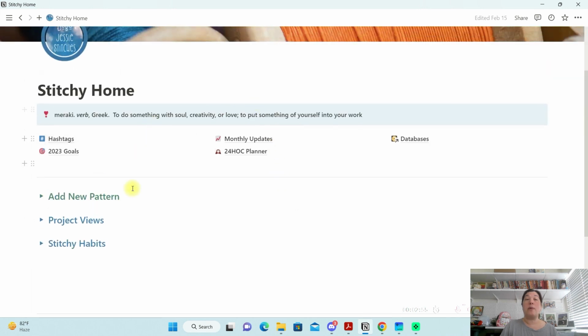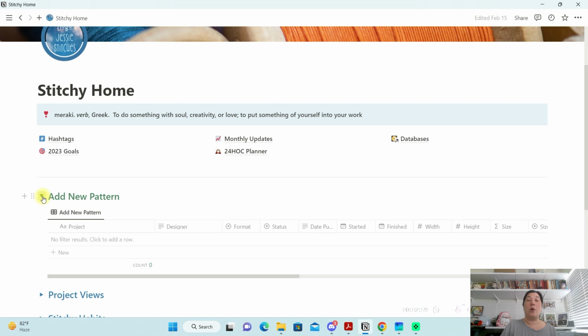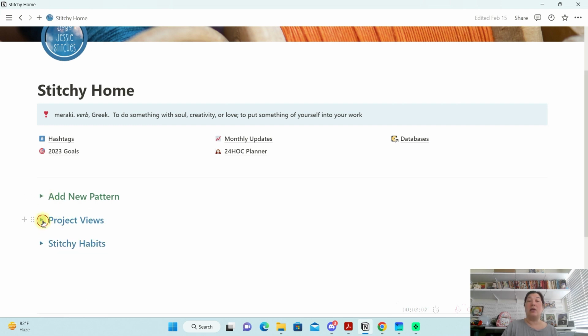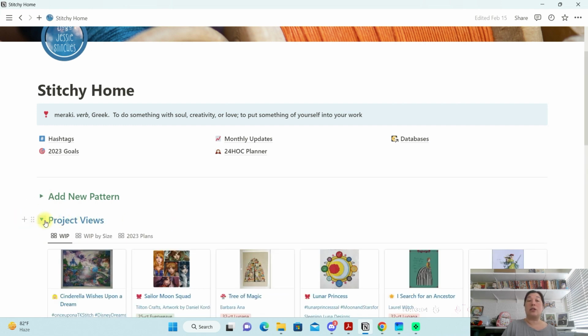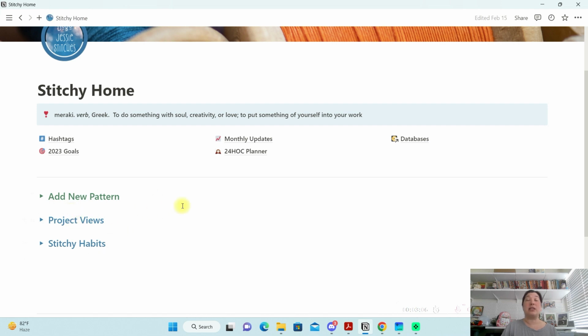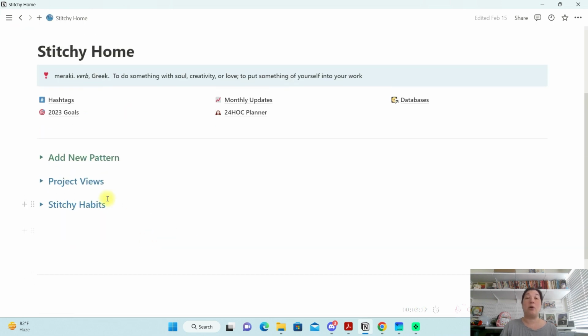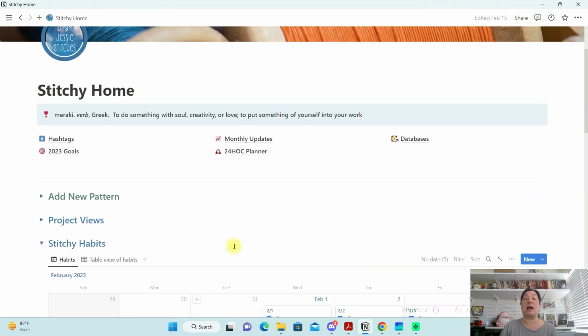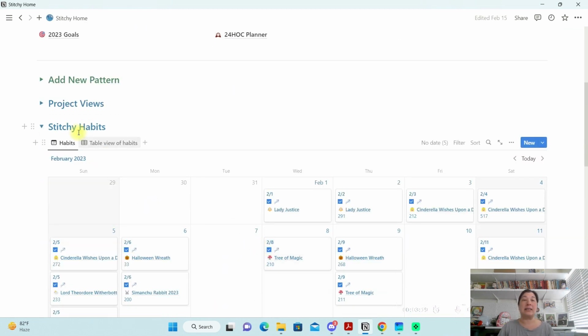Going down on my homepage, I have everything toggled, and so I can open it up to what I need it to be. And then when I'm not using that particular page, I toggle it back so that it's just clean and you can't see it. Typically on most days, I have my Stitchy habits open because this is what I use on a more regular basis.